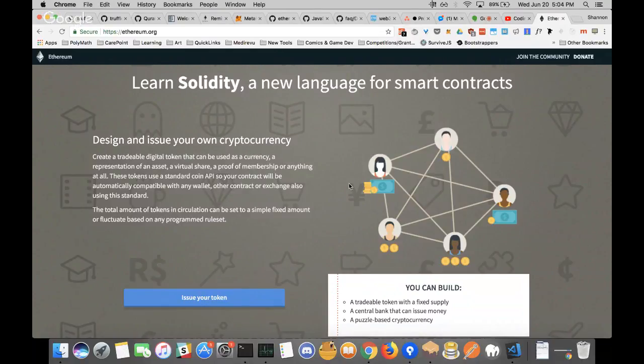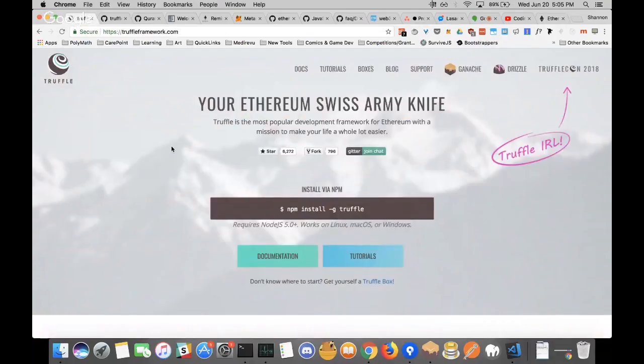These smart contracts are what has powered a lot of the ICOs, the initial coin offerings that we've seen out there. I think talking is probably a little bit boring, so let's just get into a little bit of code.